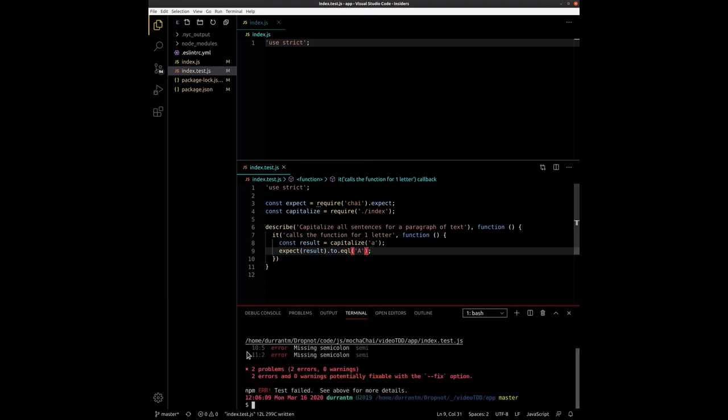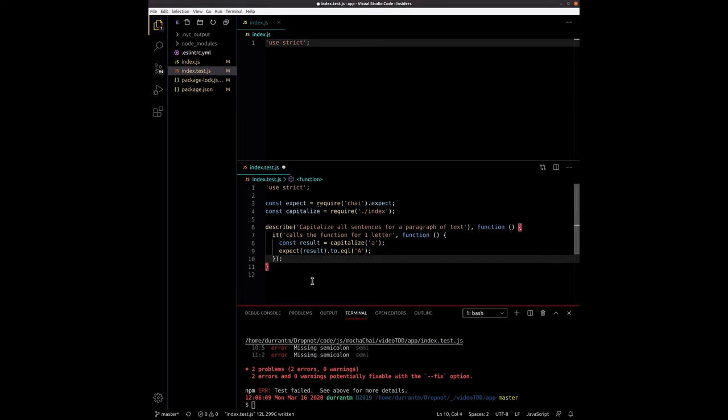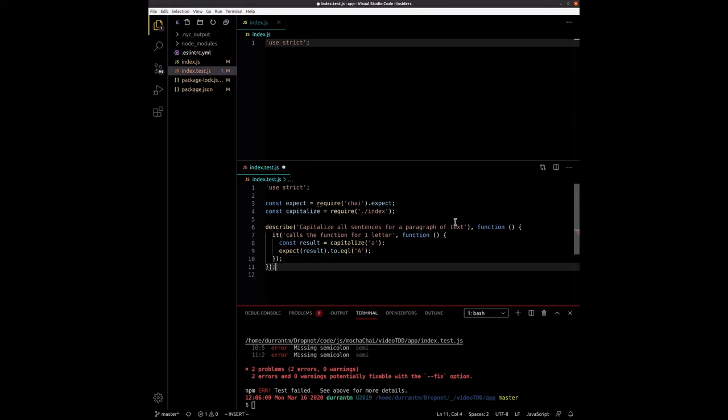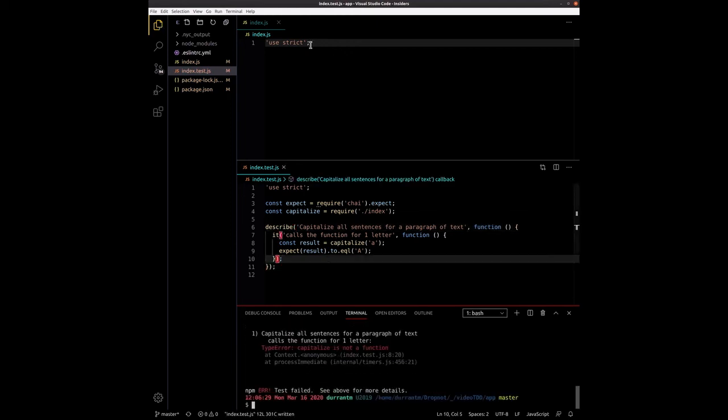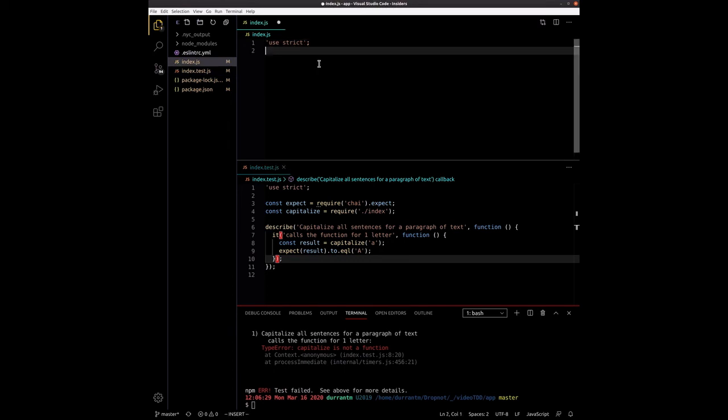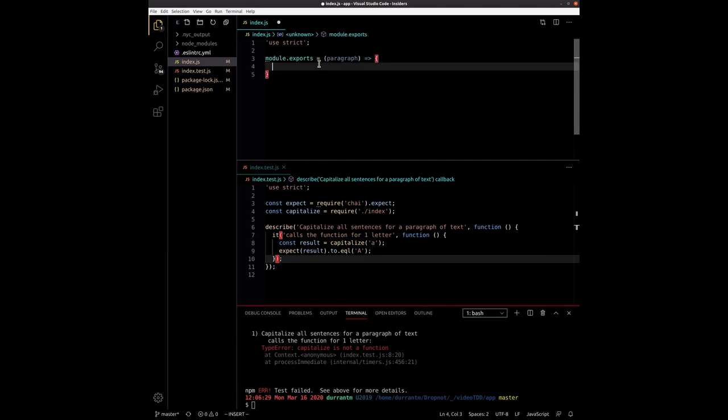All right. Missing semicolons here, and here we're actually missing the paren as well, so that's because I put it here. Okay, let's run that. All right, capitalize is not a function, so let's go ahead and create that in our file here. So we'll use the module.exports approach, .js, and let's just start off with just having one function, so we won't even need to name it here. We'll pass in a paragraph, and we'll pass it back with toUpperCase.